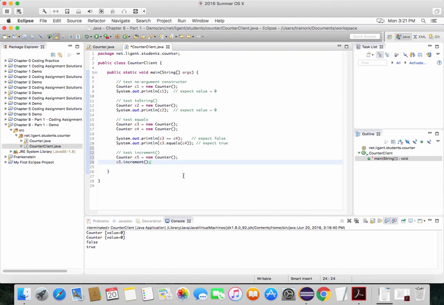So why don't we print C5 with a sysout, C5, and why don't we say comment expect value equal 1. Let's see how that goes. So let's save and run. Value equals 1. Gosh, things are going well.